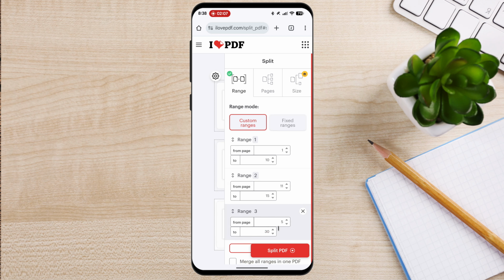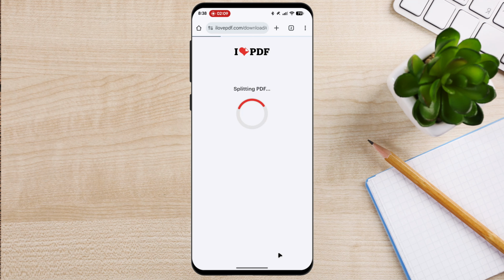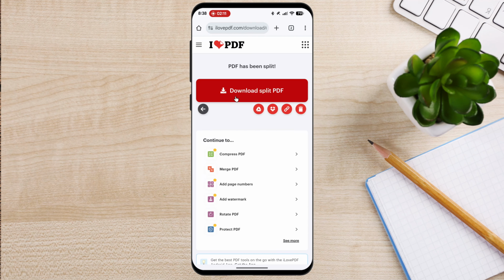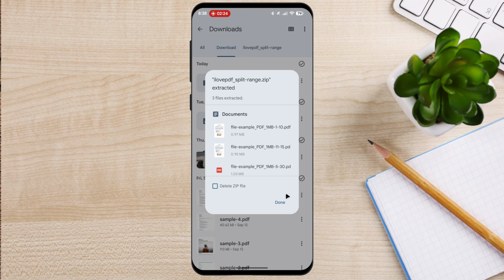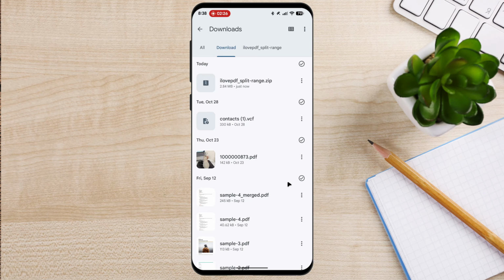The website will process this in just a few seconds, and it's done. It now gives me a Download Split PDF button. Finally, you will be able to download your newly created PDF files directly to your phone's storage. If you have created multiple PDF files, you will get an archive with all the PDF files. You will then need to extract the files, and then you can open them.